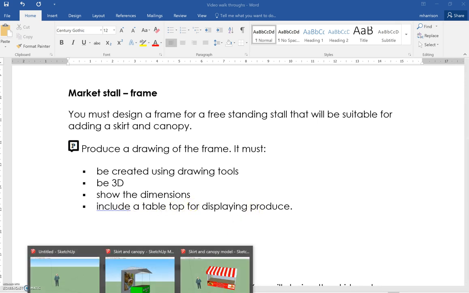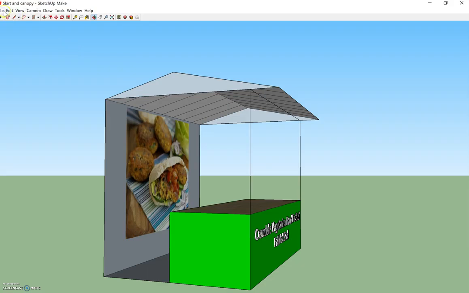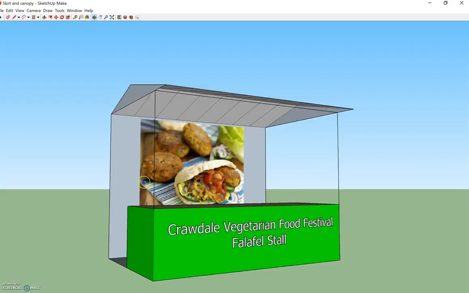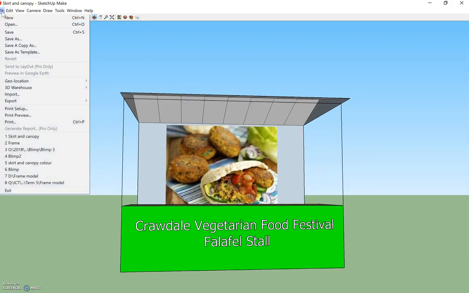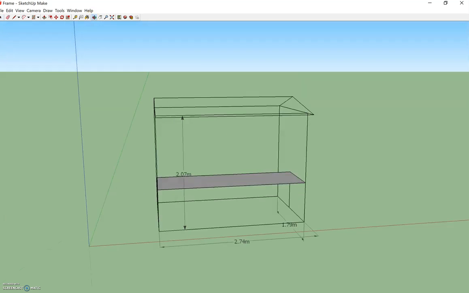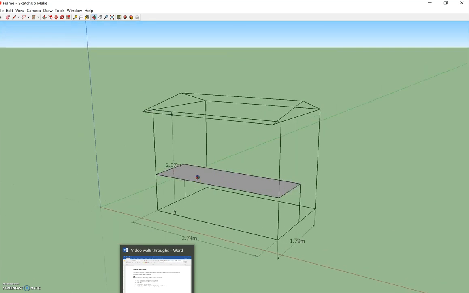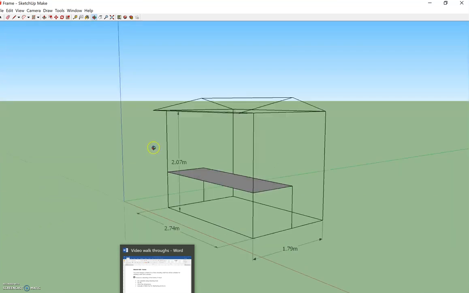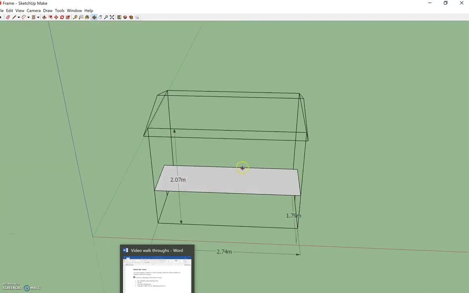Okay, so what we're going to end up with is a whole market stall like this, and this is in two parts. This is the actual frame. This is what it's going to look like. Your market stall is two products. It's a frame and it's the skirt and canopy. This is the frame. This is what we need to end up with.